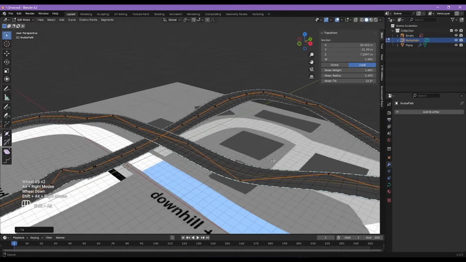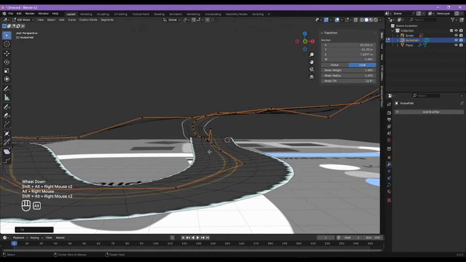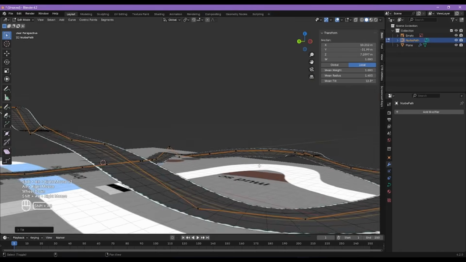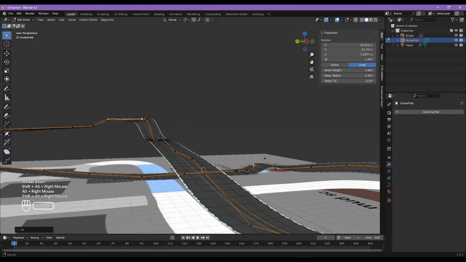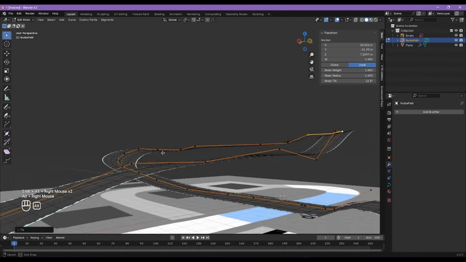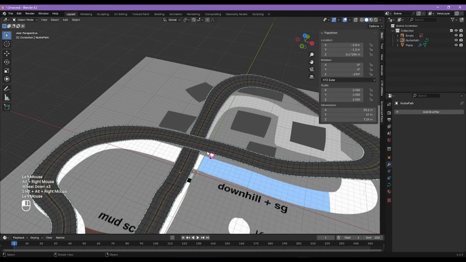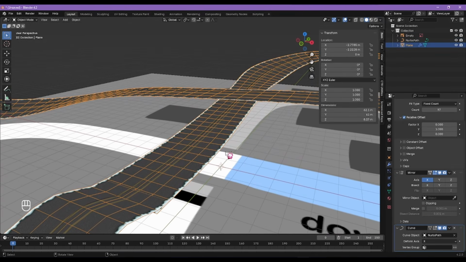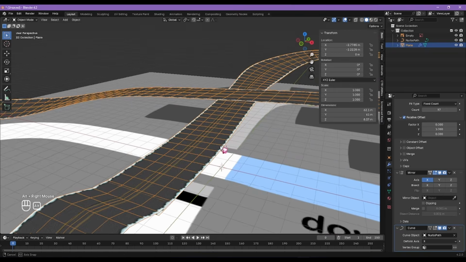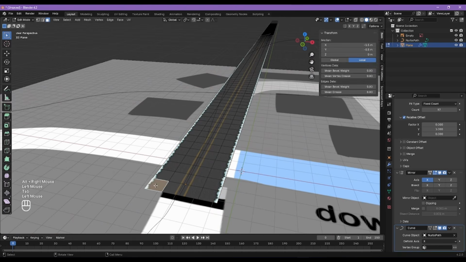Alright, we now have a bit of banking, a bit of twists and turns and stuff like that. Our track is looking a lot more alive. It's got a lot more character. Cool. One more thing I want to show, and this isn't a necessary thing to do, but it's something that I think you should know because it's really cool.